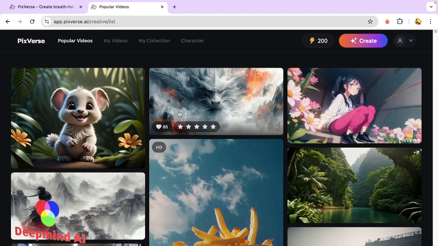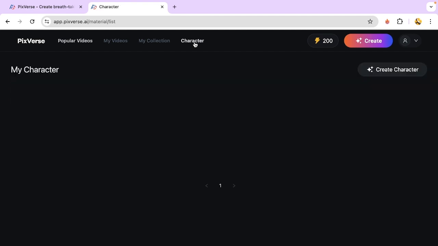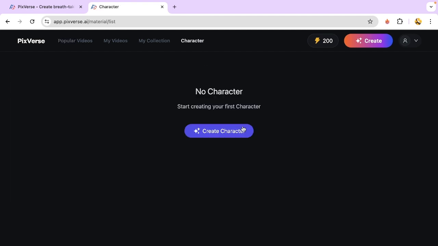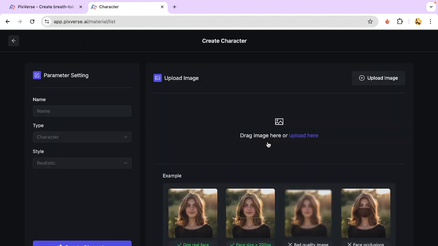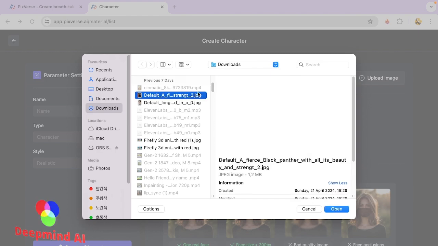And in order to create our movie scene, first we have to create our character. In order to create movie scenes, we need to create our character first. So all we have to do is come here, click on character. Now we have to create the character, click here, and just upload an image. This can be our reference image.